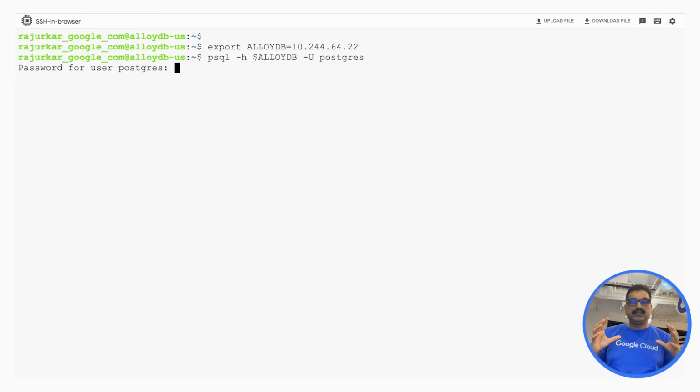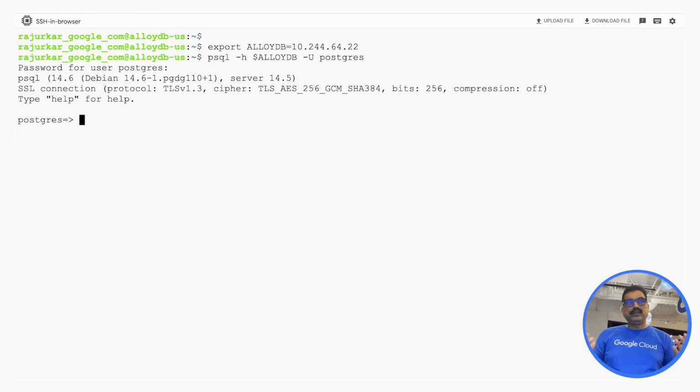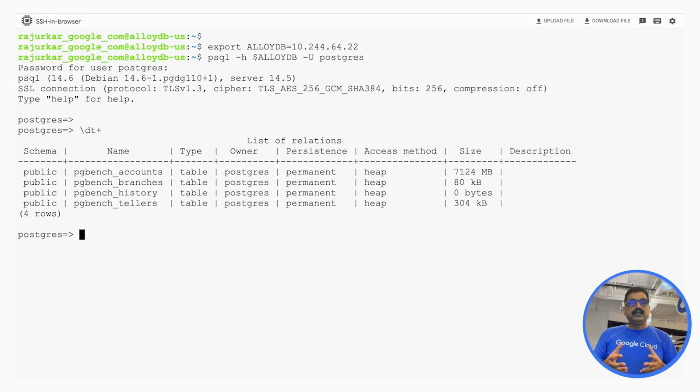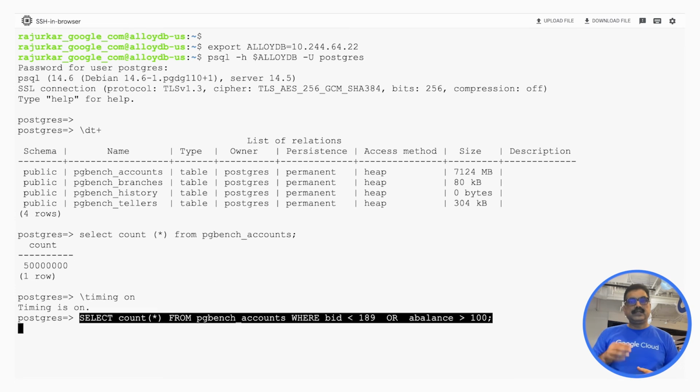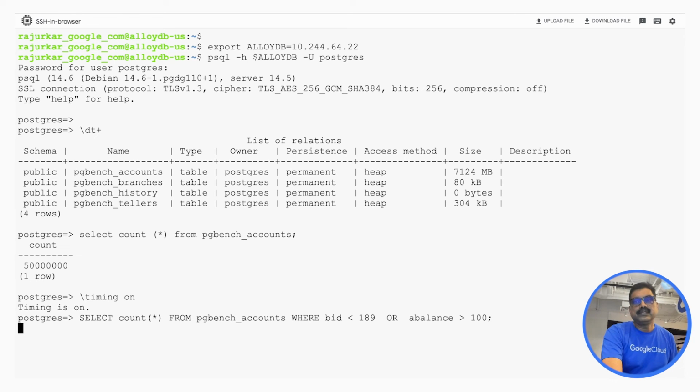Here are the tables in the schema. Let me show you the number of records in it. Here are the number of records in this table. Now let's execute a simple query on this table and see how it performs. Before executing, I'll enable the timing so that we know how much time it took to execute. Fantastic. Now we know the time it took on this primary instance.